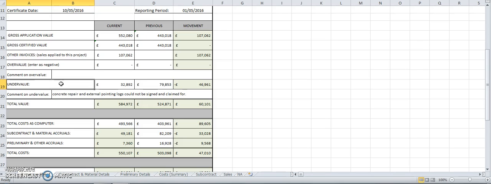Now, in this case, I've made a scenario whereby the concrete repairs and external pointing logs could not be signed and claimed for. So this is essentially a similar situation to that of the electrical rewires, except concrete repairs and external pointing logs could not be signed and could not be claimed for. Again, that could potentially have been a snagging issue, or some sort of issue whereby sign off has not been granted, hence monies cannot be claimed.